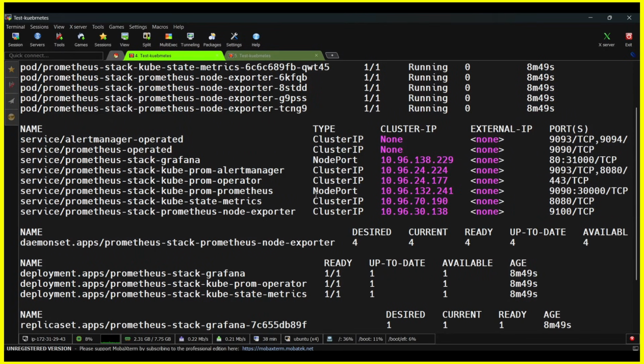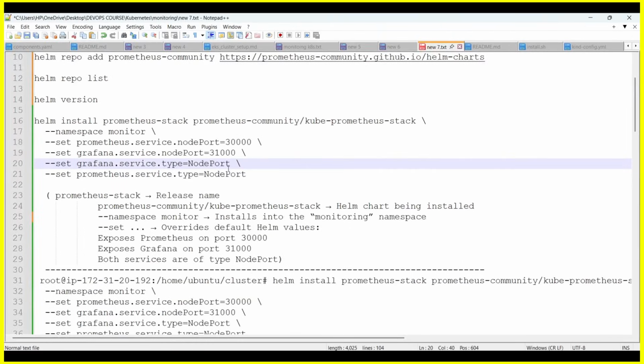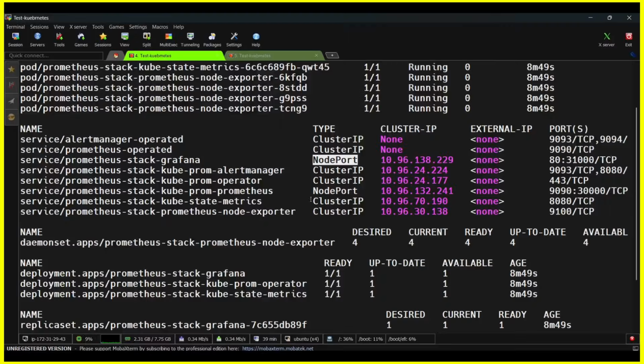Because in this project, I want to use Prometheus and I want to use Grafana from browser access. So for that, instead of exposing on the cluster IP, I'm exposing through NodePort. Okay? With this configuration only, I'm able to achieve this, or else I cannot access Grafana and Prometheus from the browser. So for that, I need to override.